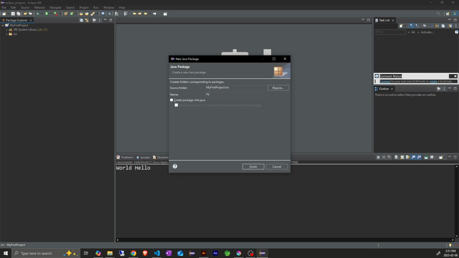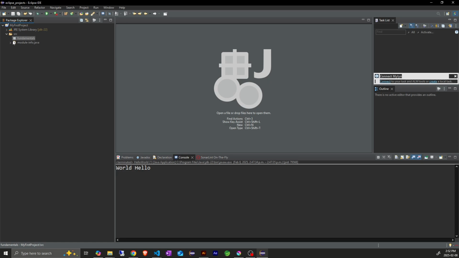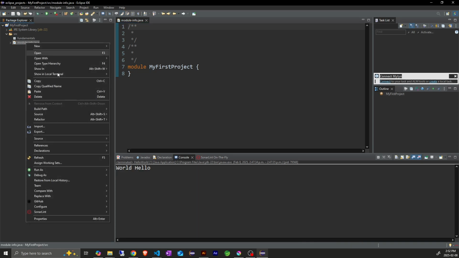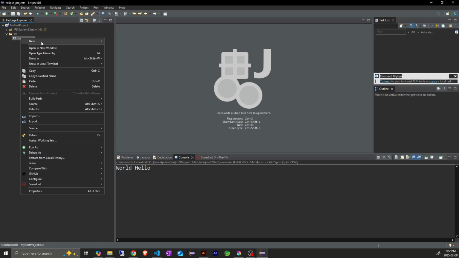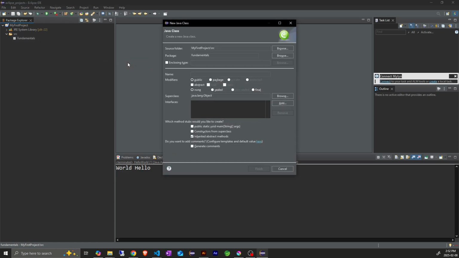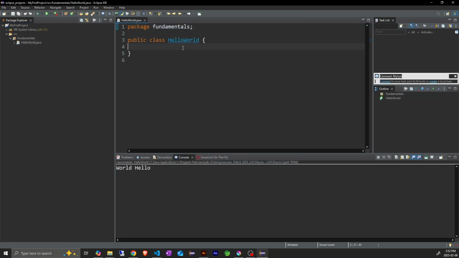So I'll just call this fundamentals. And we also have this module-info.java. I think that got auto-generated. We can just delete this. We don't need that. So in this fundamentals package we created, we can just create a class. I'll just call this HelloWorld. And within this HelloWorld class, we can write all our Java code that we want to execute.